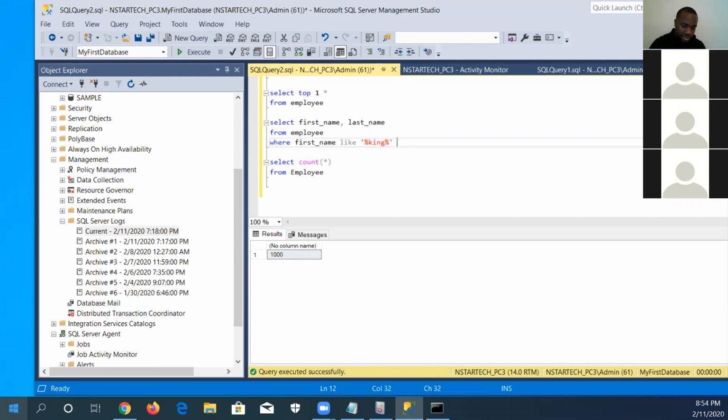Index. Now, an index is an object within your table that helps you find stuff faster. It helps you return your search results faster. Your indexes only help your select statements, so only when you're searching.